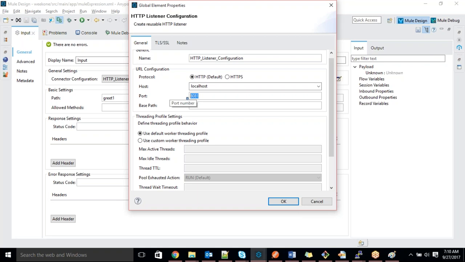It should be unique, guys. It should not be used by not only your Mule Anypoint Studio, but other services also, like if you are using Skype. Every application will run on some port number in your local environment, in your machine. So you have to pass a unique value, otherwise we'll get an issue like "address already bind", that kind of error, if you run the same port number as other applications.